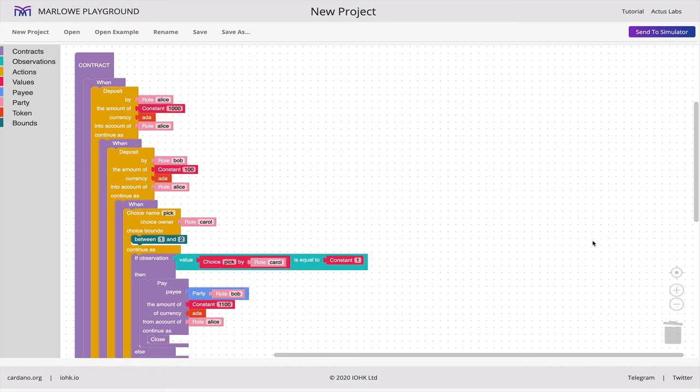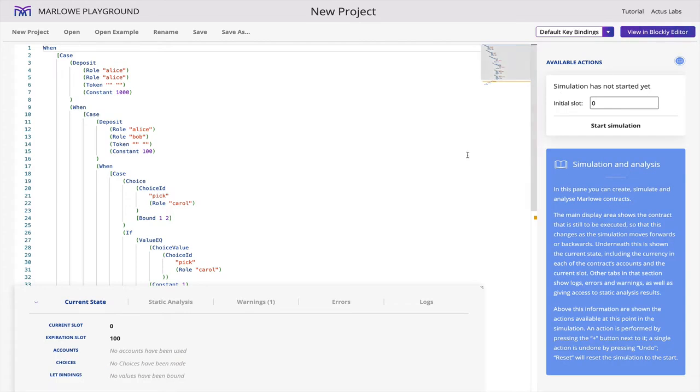In this segment, what we'll do is look at how simulation works. And let's first look at the contract we just built in Blockly. Here it is in Blockly. Let's send it to the simulator. And then we see this is what the simulator window looks like.